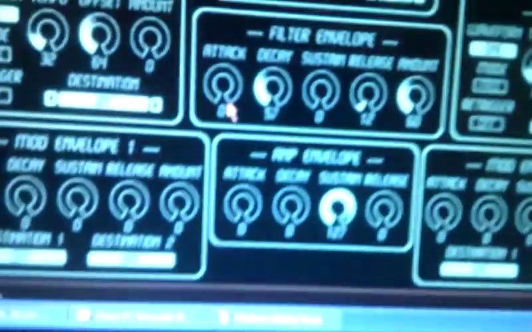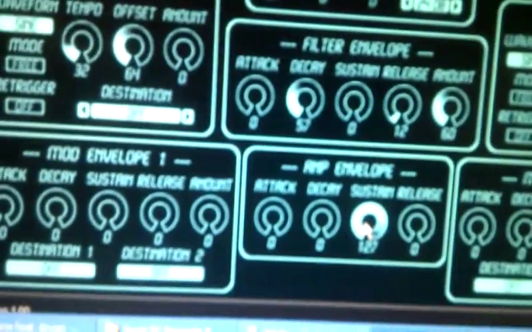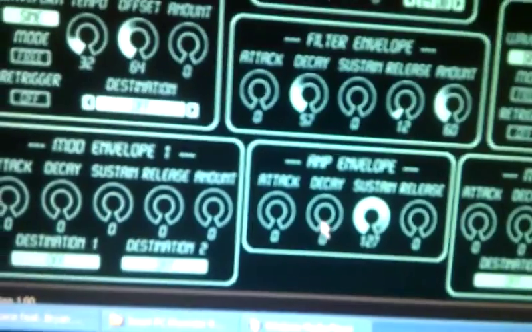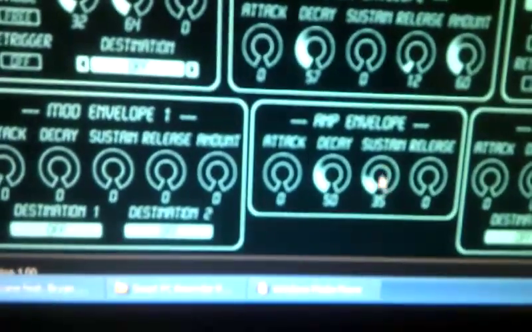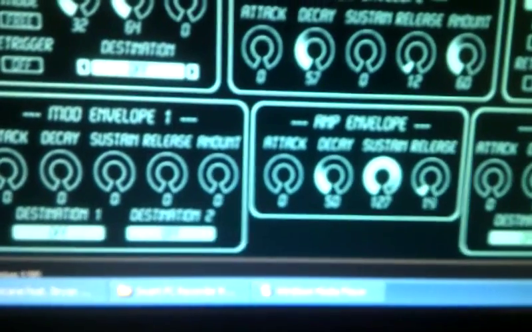And that is basically the sound, to be honest. It just needs a few effects now. The amp envelope as well could do with a bit of tweaking. So what we do is put the decay up to about 50. Leave the sustain as it is and just let the release go to about 12.